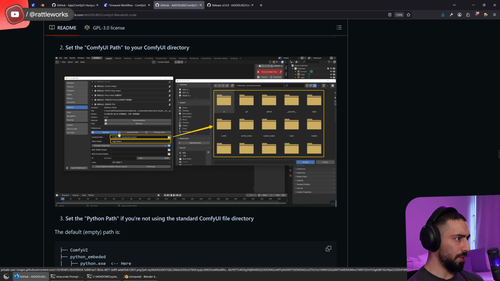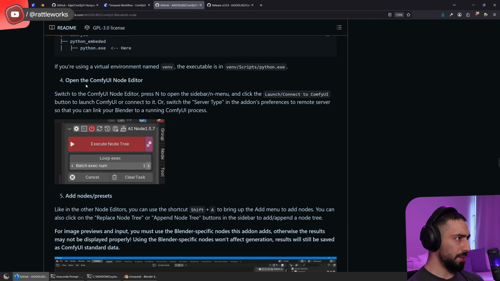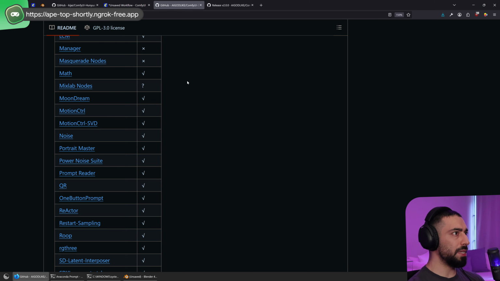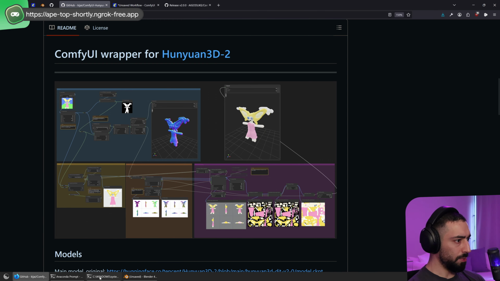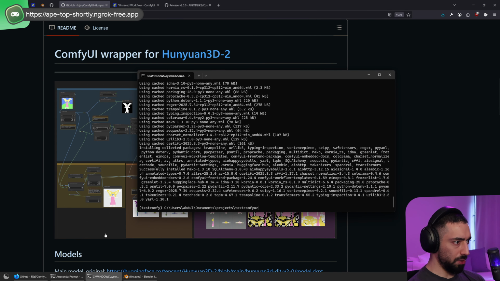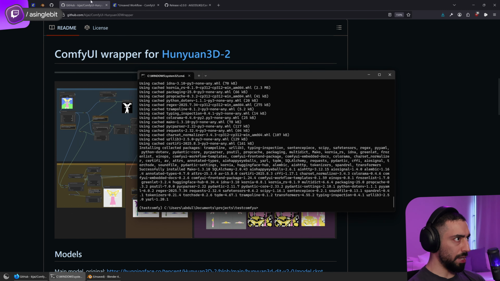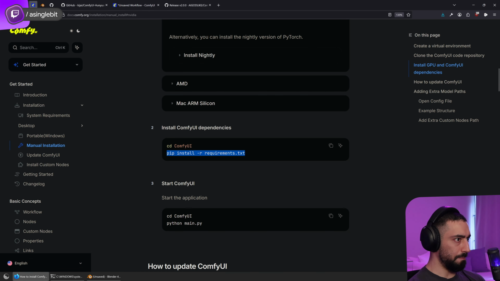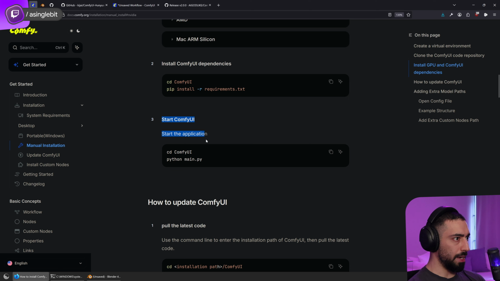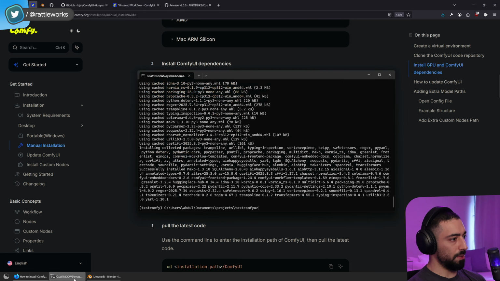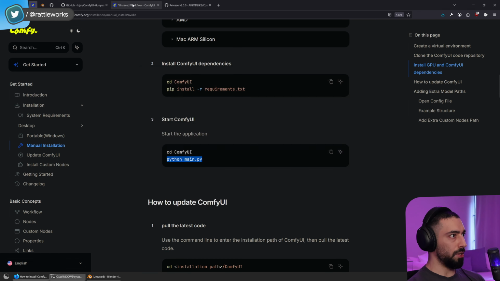Okay, so we don't need this. Okay, so this is all good. So basically this is very simple. You just install the add-on with a zip file and you are good to go. Let's see. We have installed the dependencies, and then we can start the ComfyUI, which is pretty trivial. We just do python main.py. And so we are going to start our environment now.